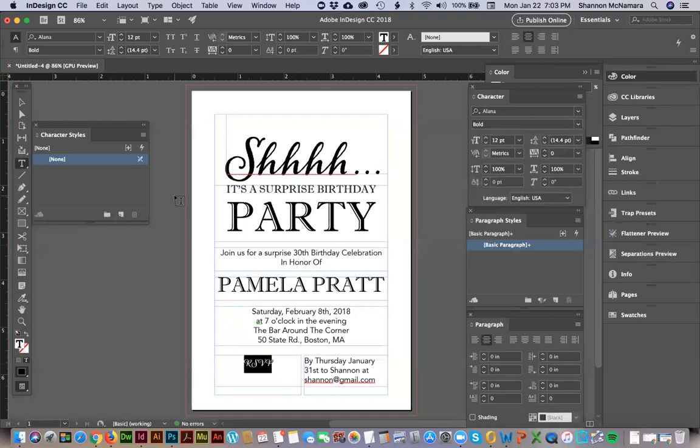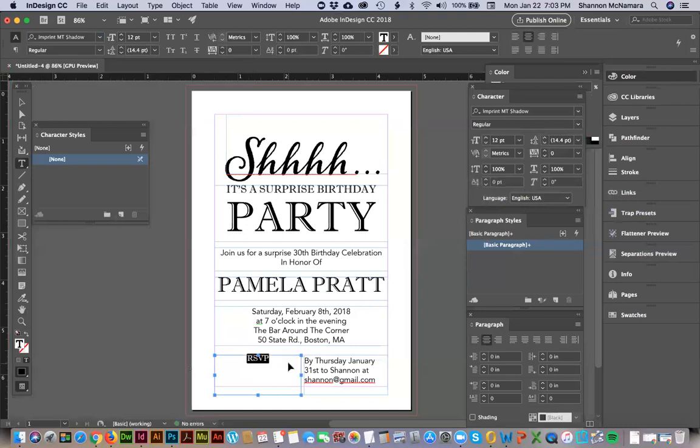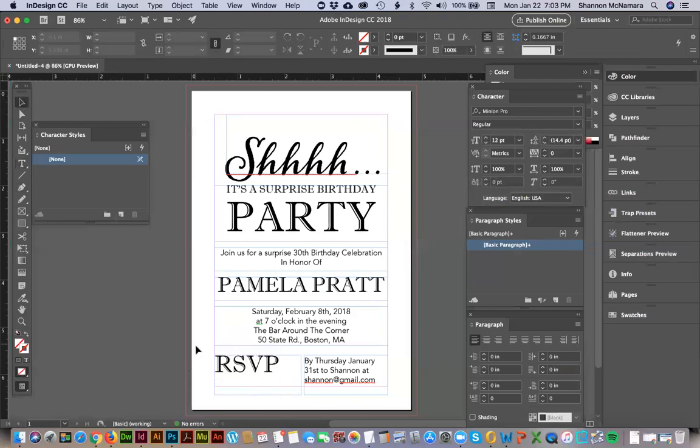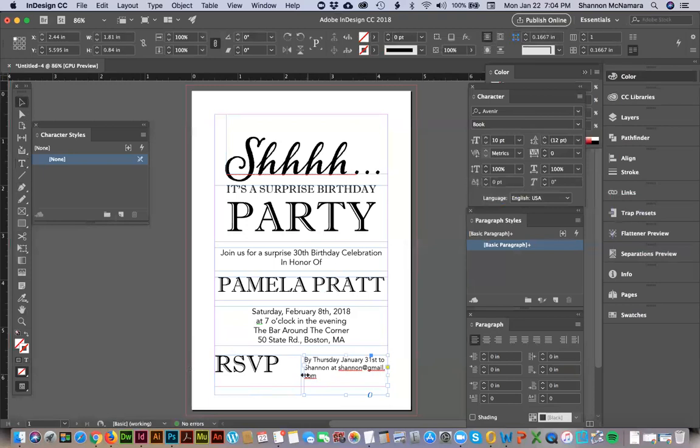And that's a little difficult to read. Maybe I'll do it in the Imprint. Left justify that. Make RSVP nice and big. And I can bump this down to 2 lines.